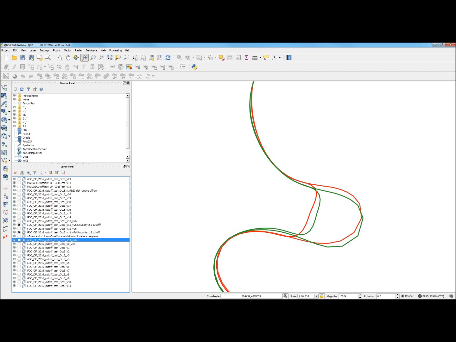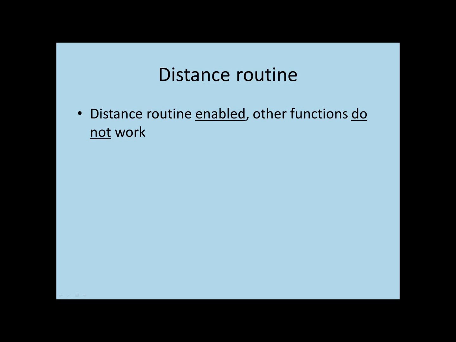That was the criteria. We wanted to set the sinuosity as the criteria for cutoff. So, this is an example of how these particular cutoff parameters work. And it's background information for the next issue, how the distance routine interferes with this. So the distance routine was designed to be extra value. Okay? Let me show you.